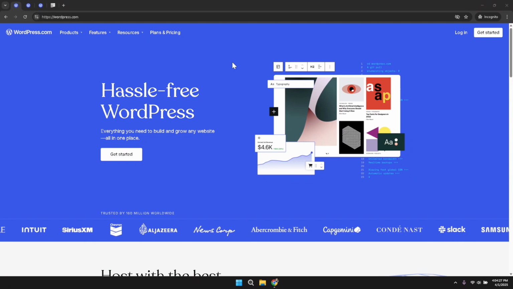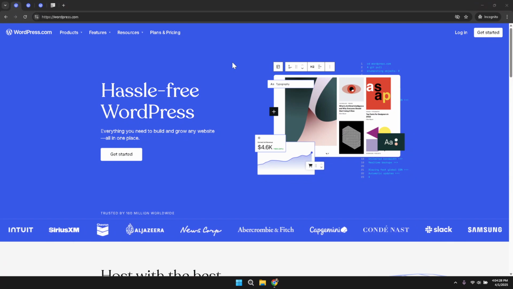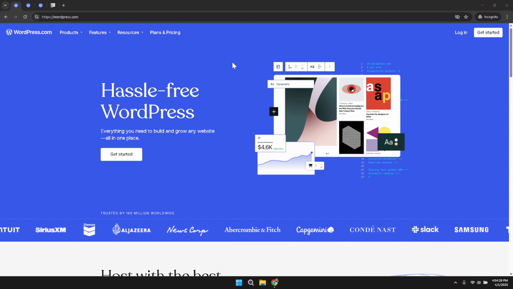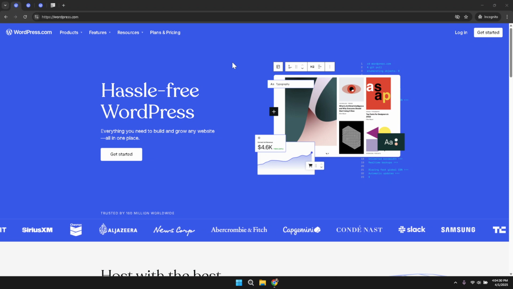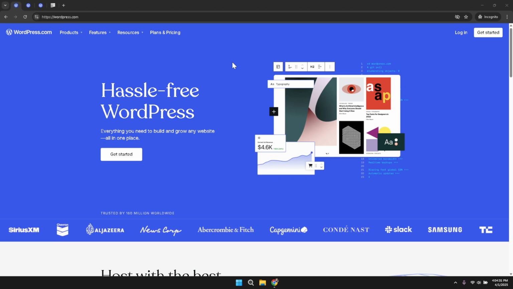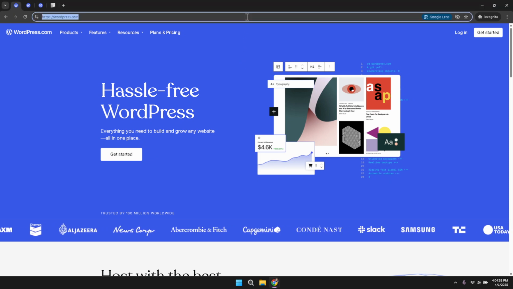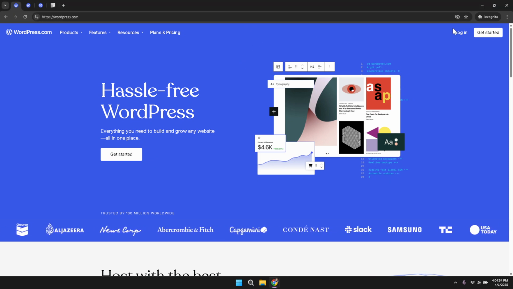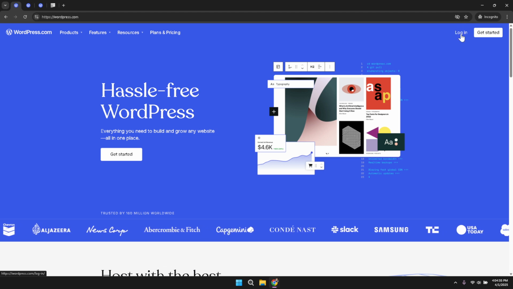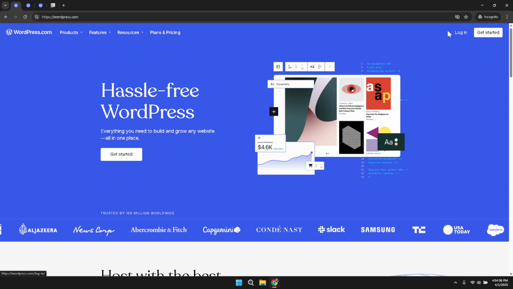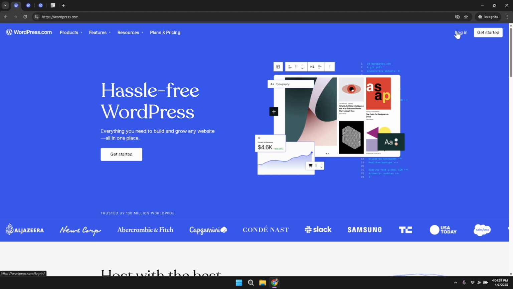Begin by opening your browser and navigating to WordPress. Once the page loads, you will notice the interface with various options. In the upper right-hand corner of the home page, locate the login option. Clicking on this will take you to the sign in page, where you can continue your entry into the WordPress ecosystem. When you click on login, you will see an option to sign in using your Google account.